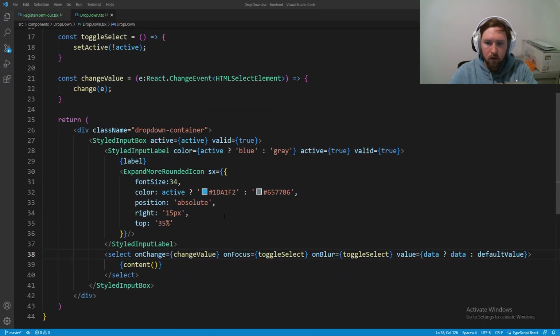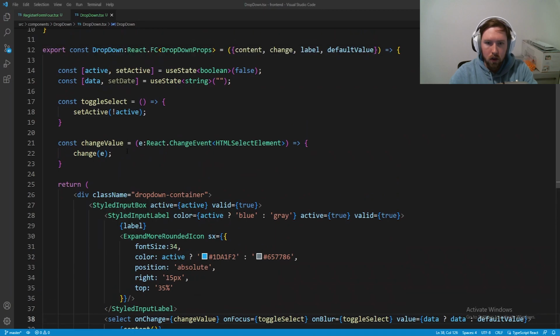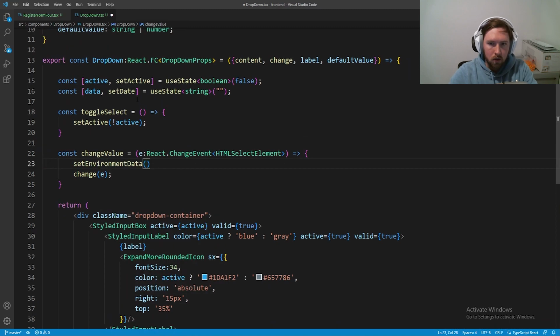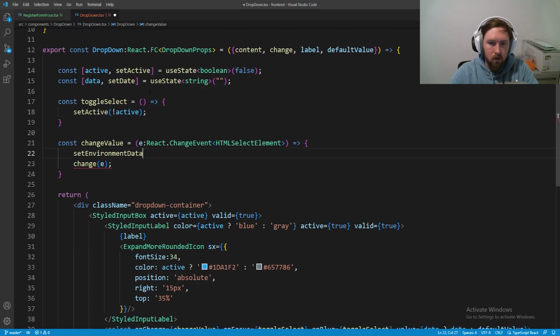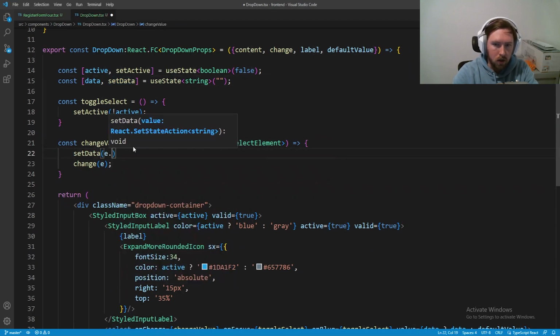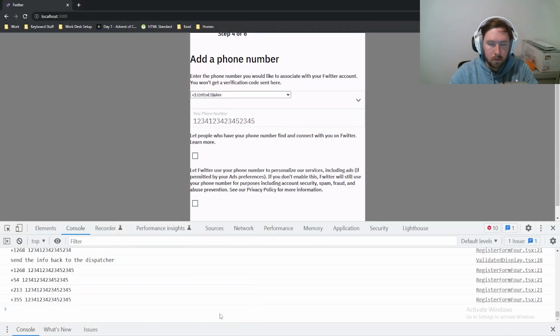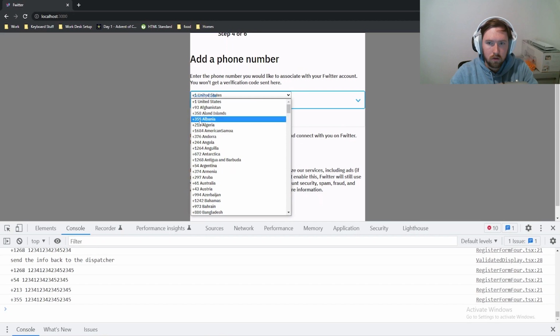So now whenever we actually change the value, we'll also say set data, data. Let me make sure this says set data, and this will be e.target.value. As soon as we change the data here and save, now it should work, I imagine. So let's see now. There we go. Now it stays the way it should.